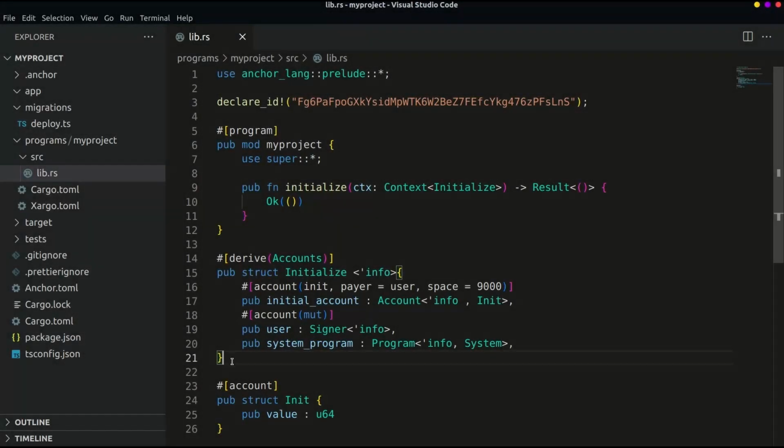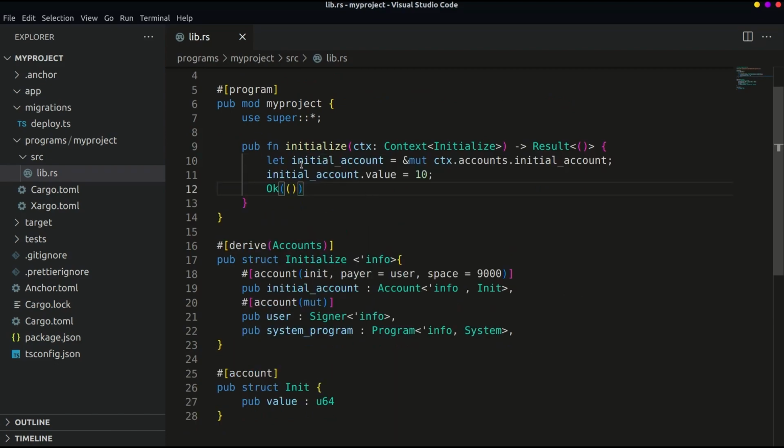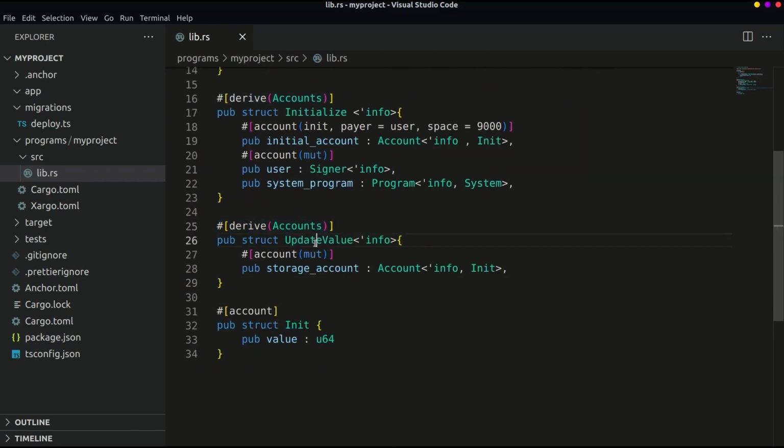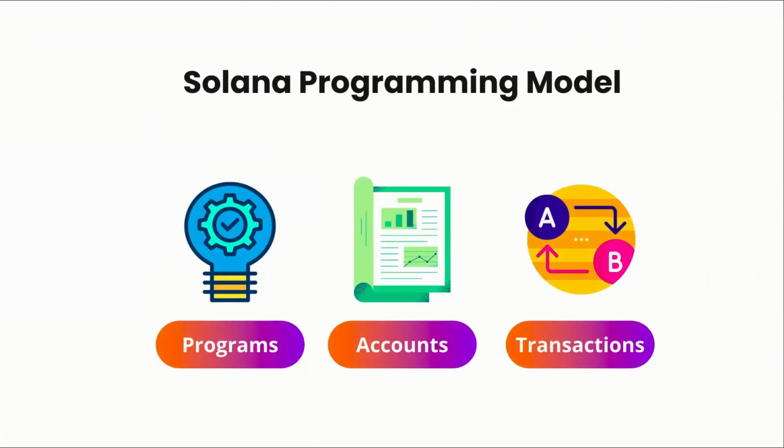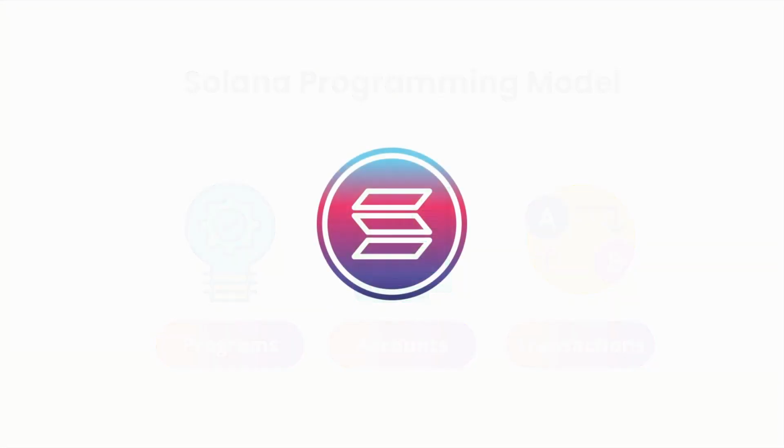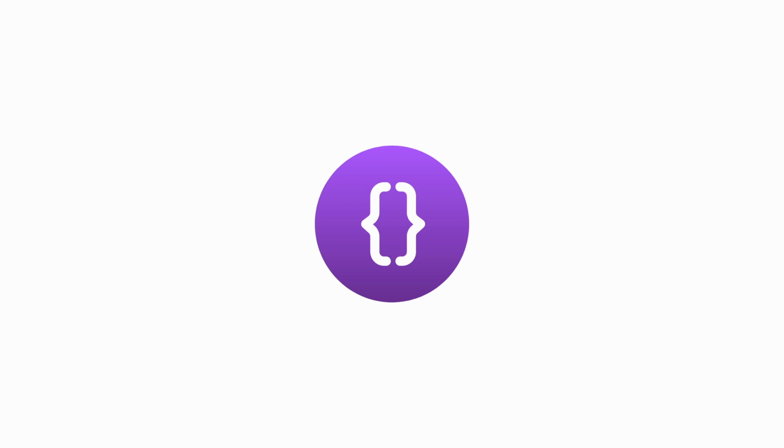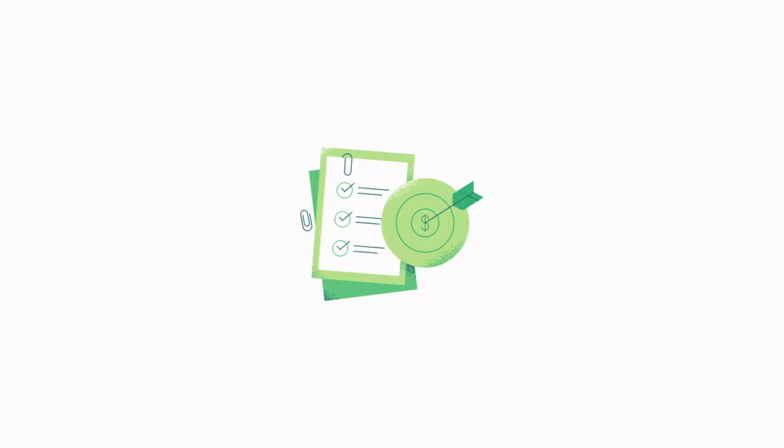Hello guys, in the previous tutorial we have built the Solana storage program, and now in this tutorial we will discuss the Solana program model in brief. As I said previously, Solana is stateless, which means it does not store the data in the program. Instead, it stores the data on something called accounts.